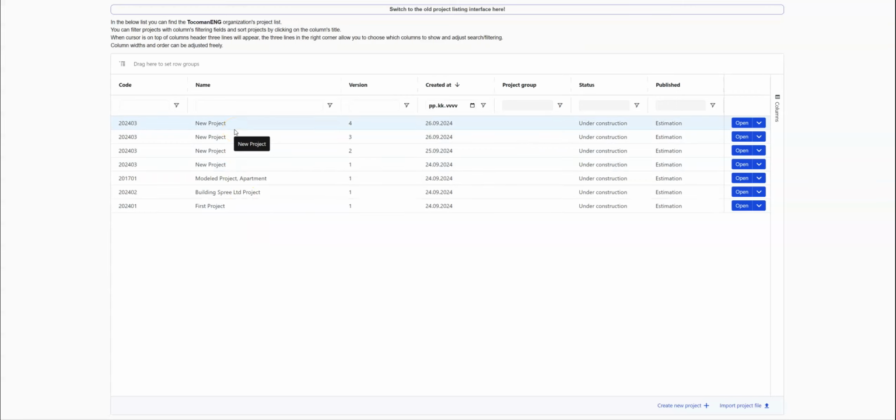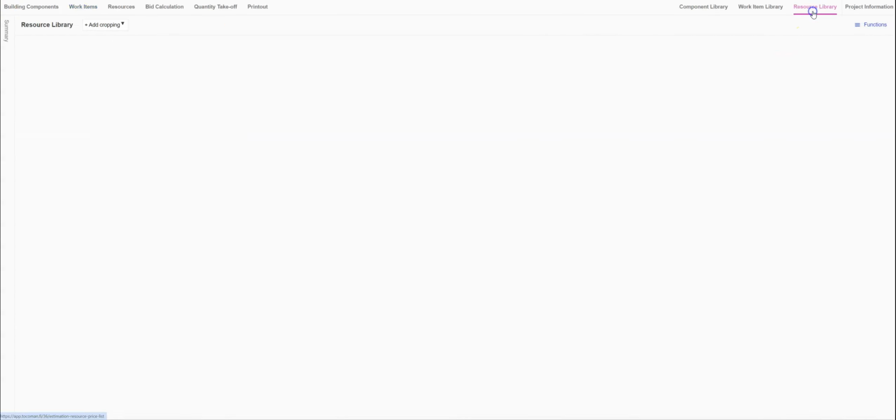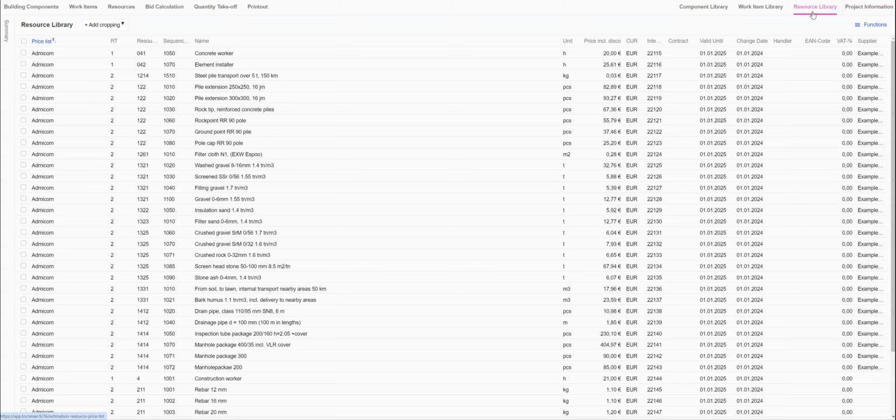So to access the resource libraries, you need to open any project and then go to the Resource Library window. This window practically has nothing to do with the estimation project, but this is the path you use to access it.